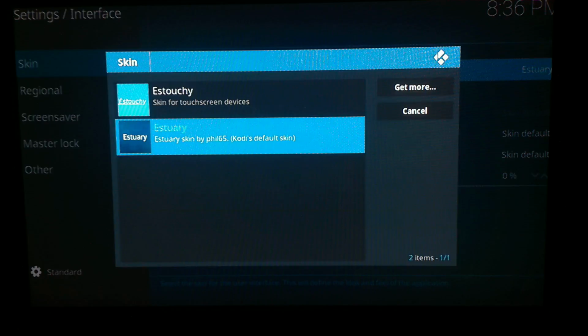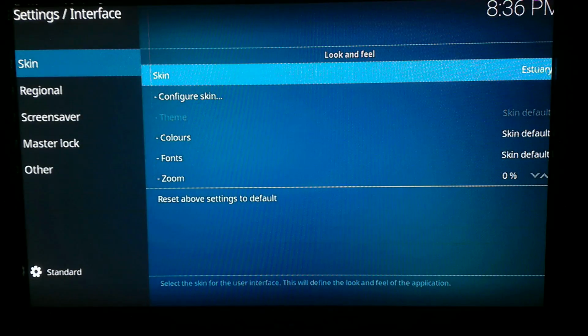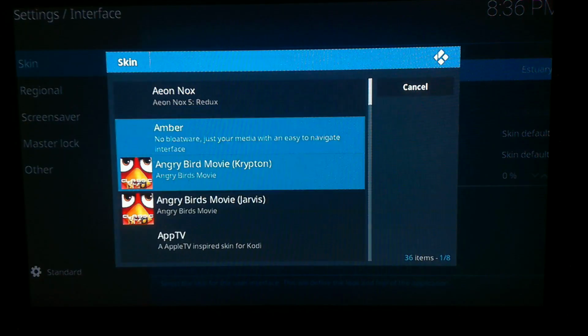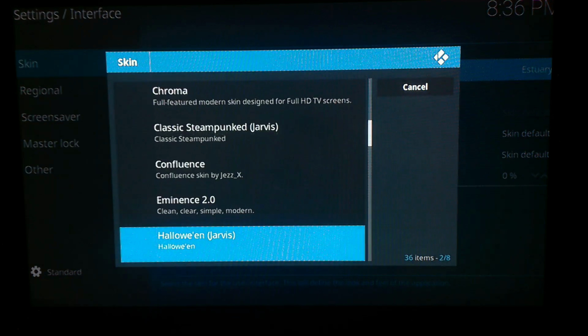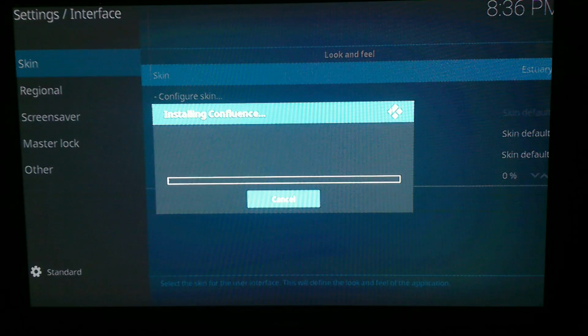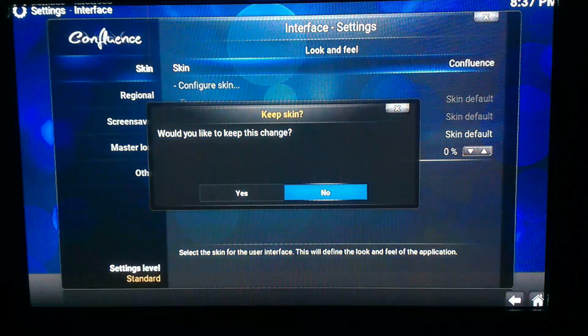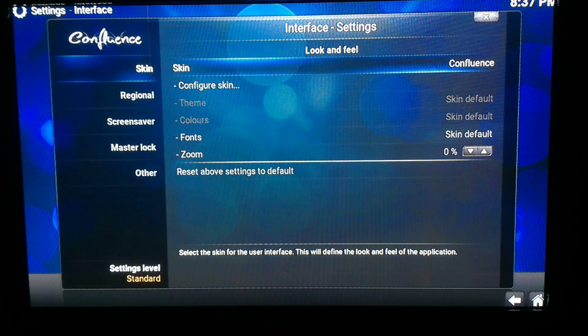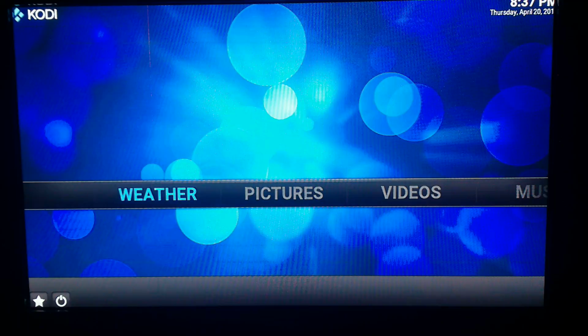Since the one that we want is not on here, you're going to go over to Get More. Scroll all the way down to the C's where it says Confluence. You're going to click on that. Let it do its download. Should only take just a second. Once this downloads and installs, push yes, and your screen should look like this.